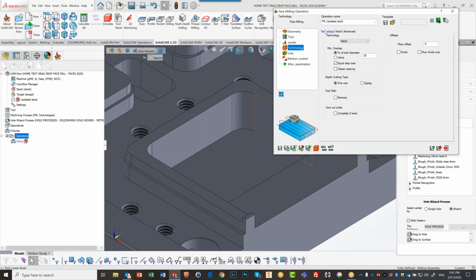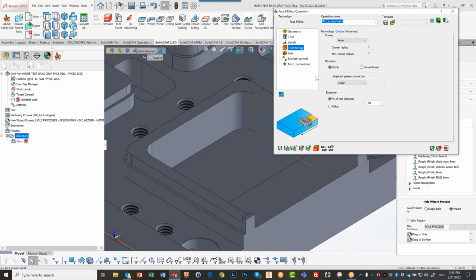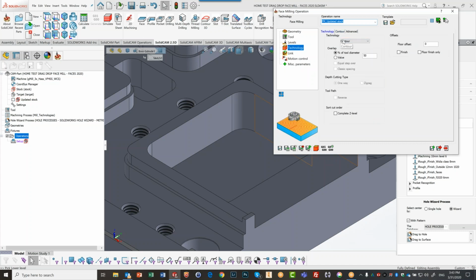The other option we have here is contour, as you can see in this picture over here, which shows me exactly what it does. It starts from the outside in. Another option here is one pass. If my tool is large enough to cover the entire part, it'll work with one pass over the part. And the way I like working is with spiral. I like to have it roll in, and then it works in a spiral manner on the part itself.